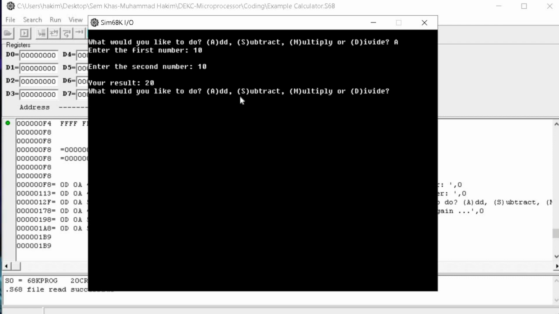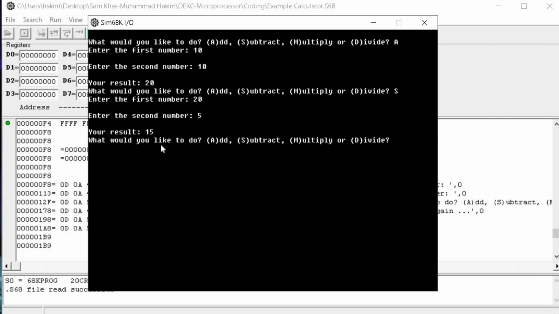Right now I will try the second operand, which is subtract. I write S, and it asks us for the first number. I write, for example, 20, enter, and the second number is 5, enter. So that is my result, 15.